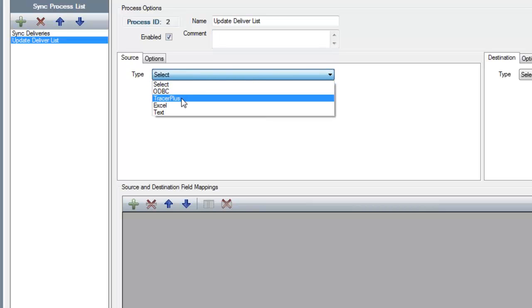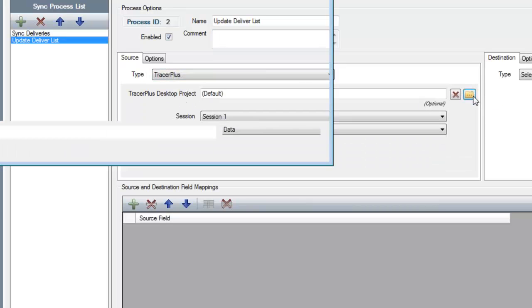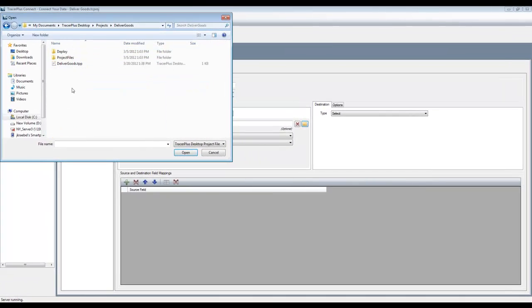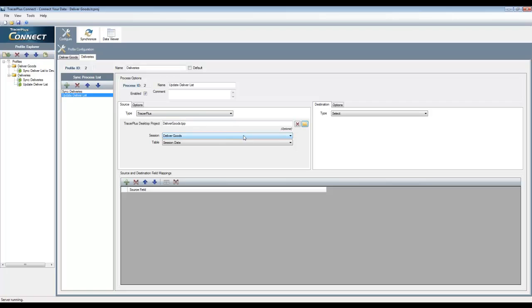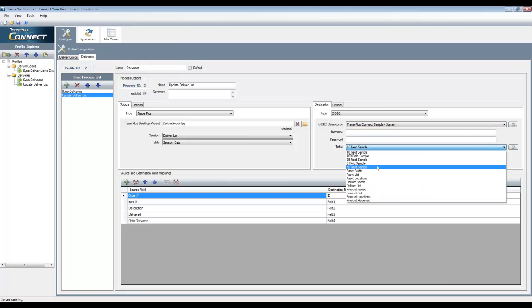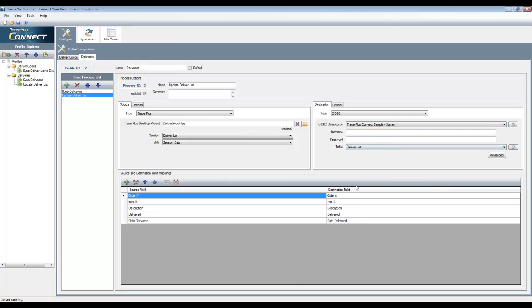Once again, our source is TracerPlus. We're going to select our project. This time for this session, we'll select deliver list. Our destination is ODBC using our Connect sample, and also we'll be syncing to the deliver list. So once we do that, you'll see that our mappings do line up correctly, so we don't have to do anything there. So now I'm going to go over to my destination options.